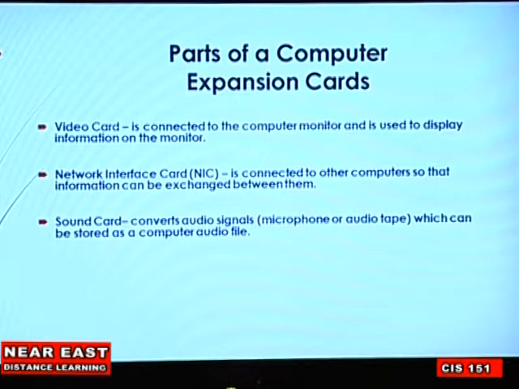The second one is the network interface. With a network card, you can have access to the internet, or maybe do something on the internet with a group. In order to do this, you have to have a network card, and it's connected to the other computers so that information can be exchanged between them. Sound card converts audio signals, from a microphone or audio tape, which can be stored as a computer audio file.